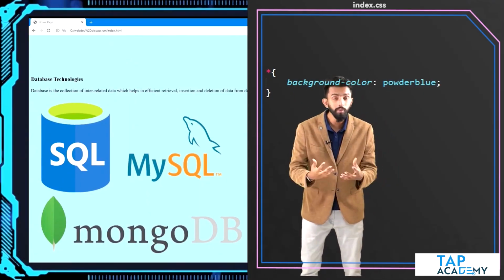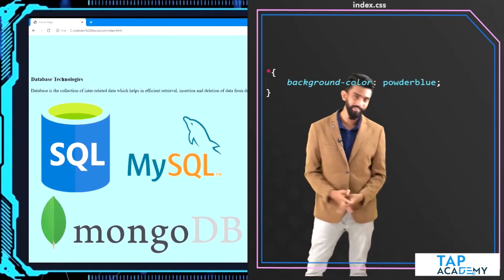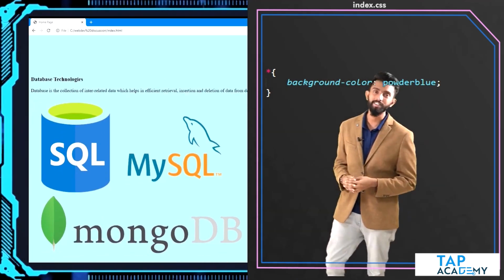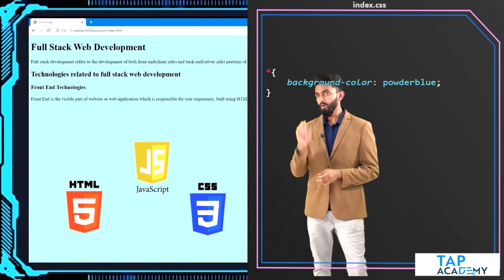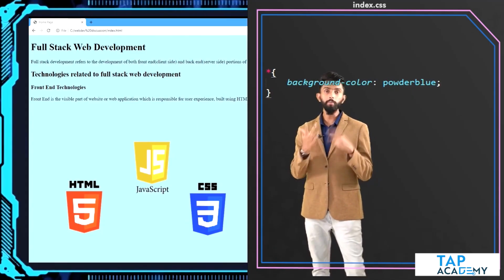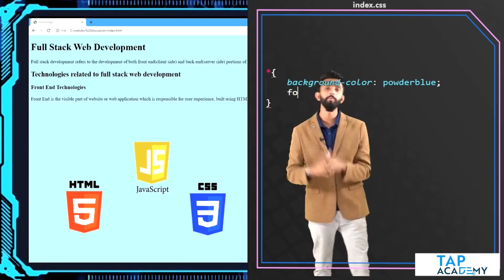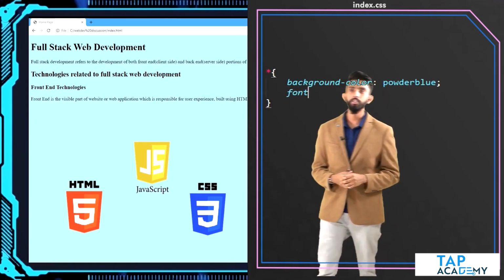Universal means what? All, everything. When you say universe, you mean everything, the entire existence. Something similar. Now, I want all the font to become cursive in nature. So watch it, I'll just press enter. My next property value pair is font family. And I will type cursive like this.